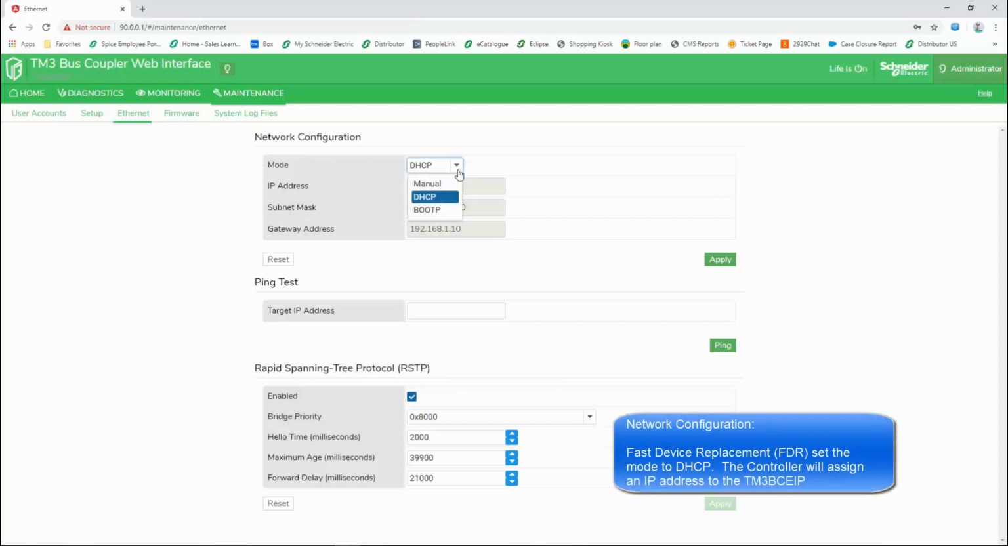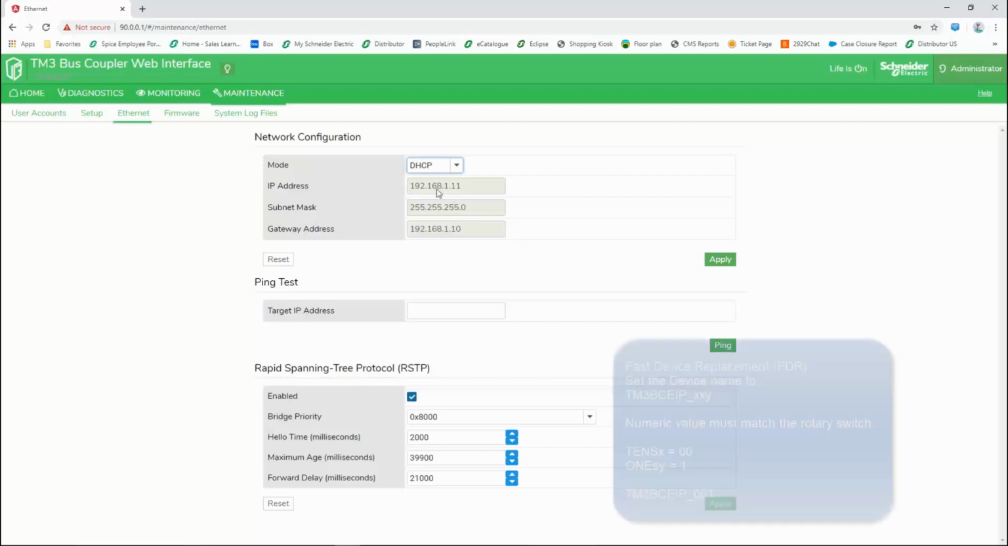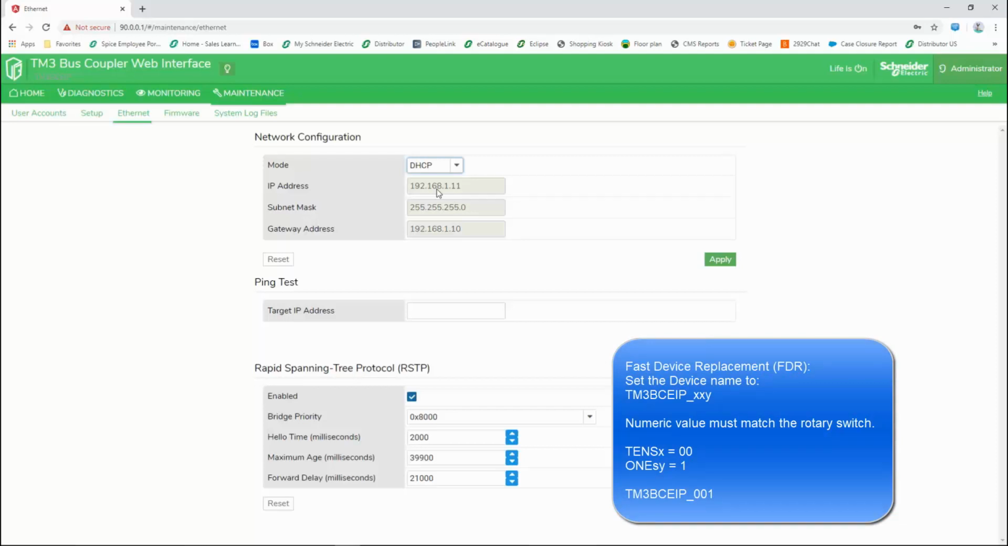Here, we are going to set the network configuration for DHCP. This allows us to set the configuration for fast device replacement, FDR, which basically allows the controller to push the IP address to the TM3 bus coupler.